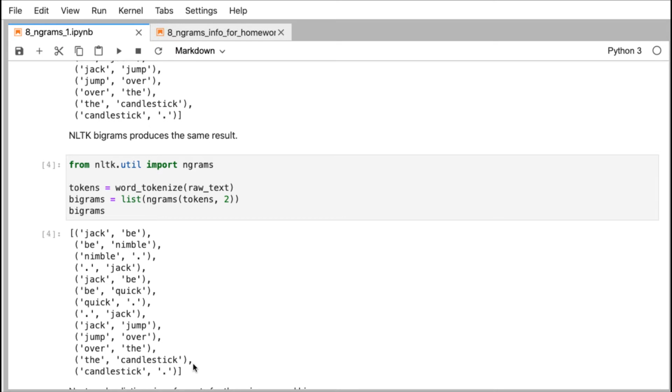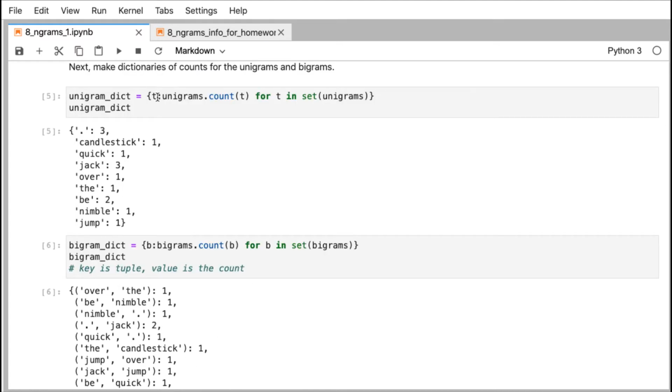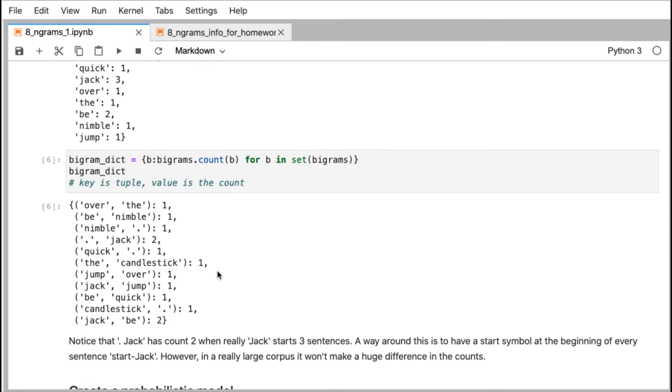The ngram model is a probabilistic model. Probabilities mean we'll need to do some counting to determine how likely words are. So we need to create a dictionary of unigrams and a dictionary of these bigrams. Here I did a dictionary comprehension, where the key is the token and the value is the count. And here I use a dictionary comprehension to create the bigram dictionary. The key is going to be the tuple of the two tokens, and the value again is the count.